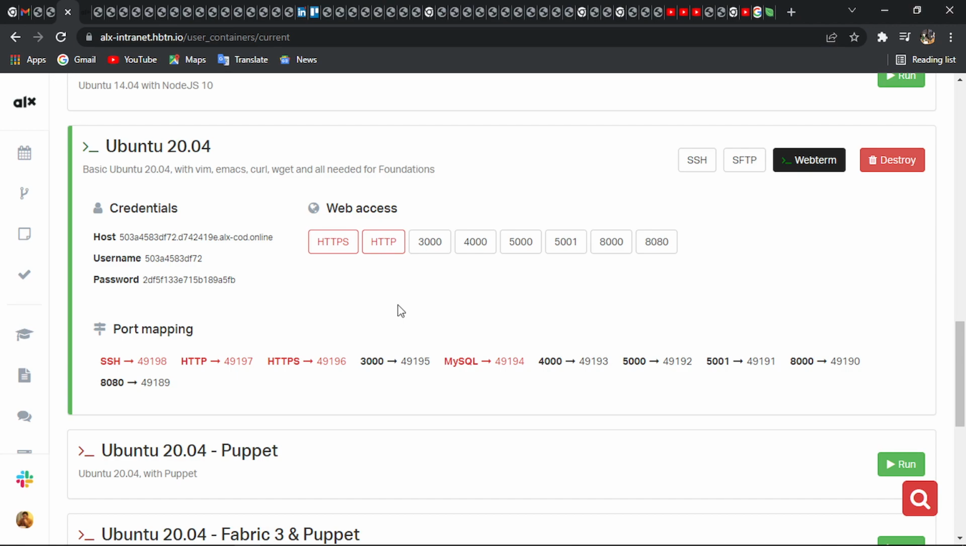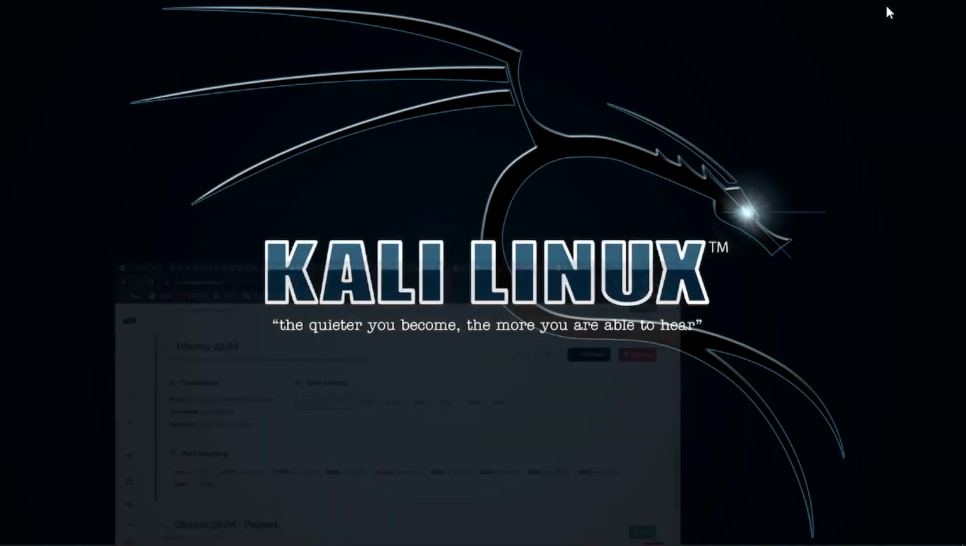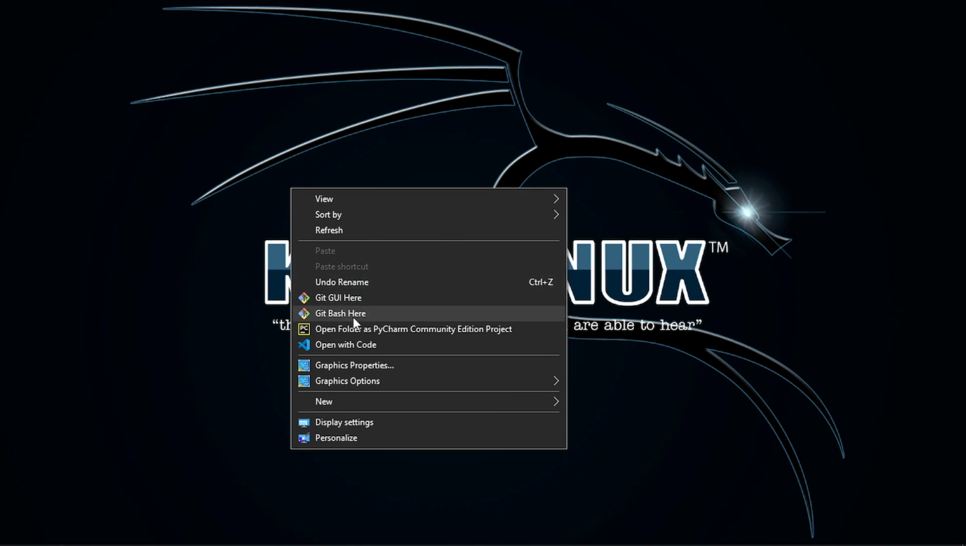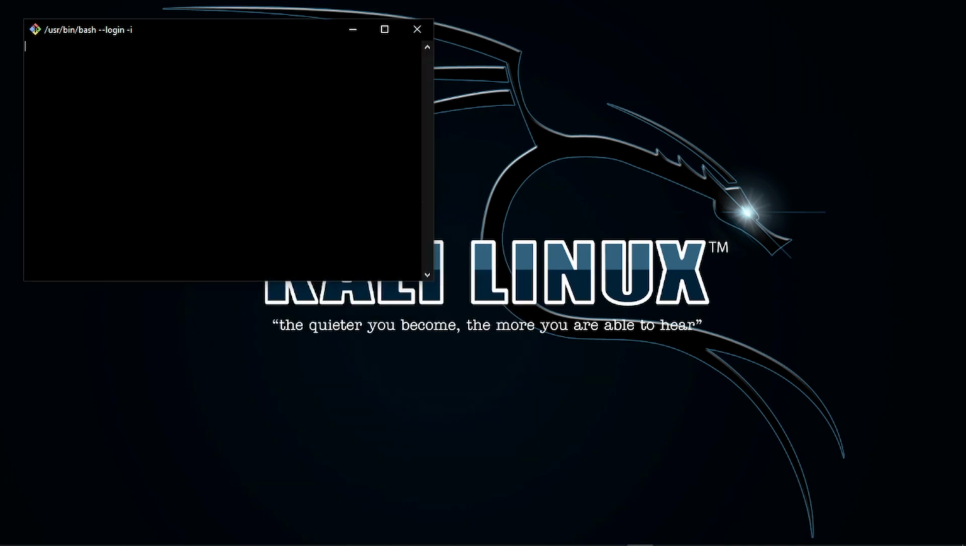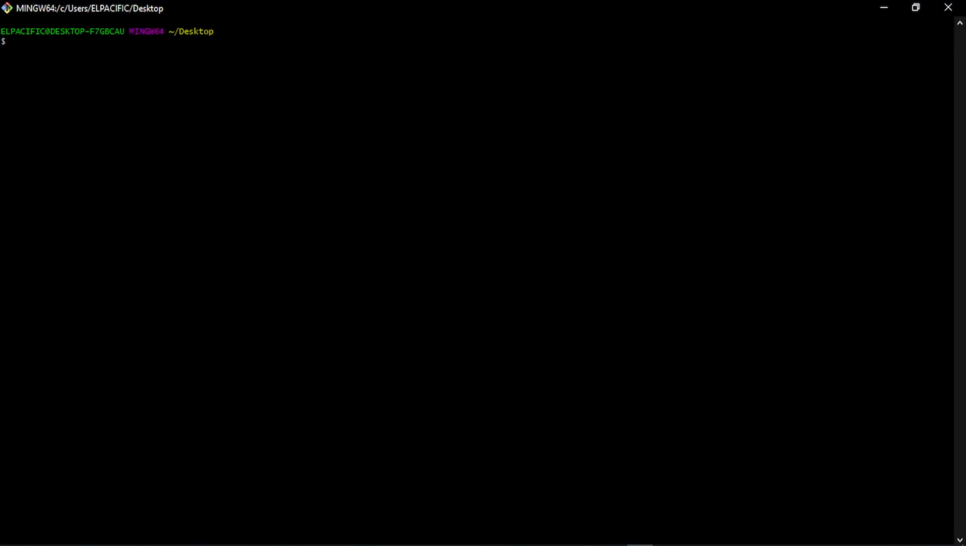So to connect to a remote server from your local machine, instead of clicking web term, which will open in the browser, we will click this SSH to copy the command. Then after clicking that, we can come and open Git Bash. Right click, open Git Bash. To be able to use Git Bash, you need to make sure that Git is installed on your machine and that you have selected Git Bash as a command line to be installed.